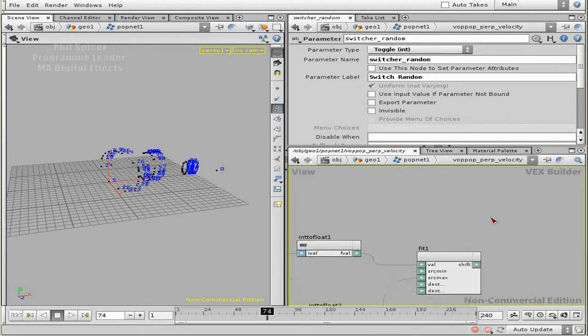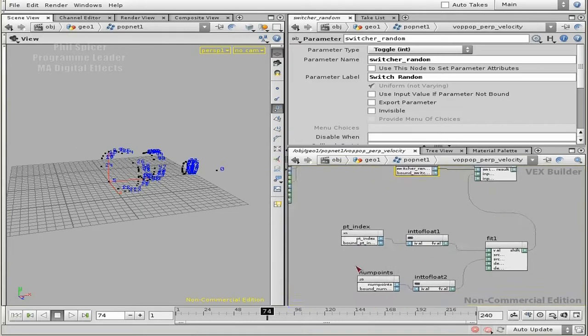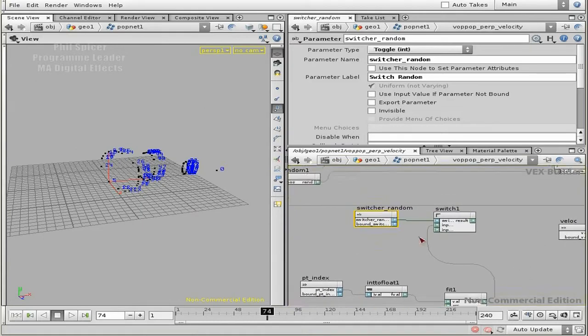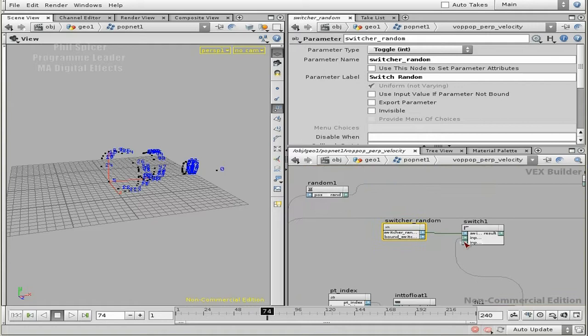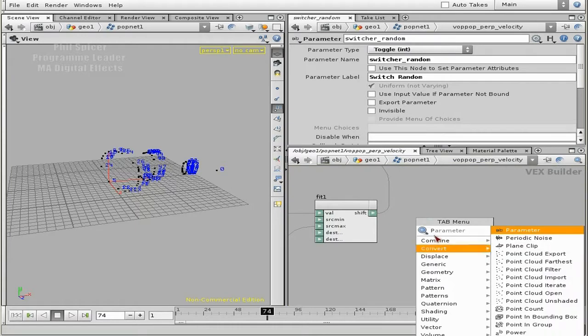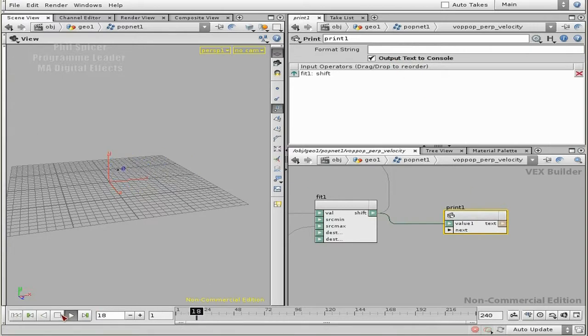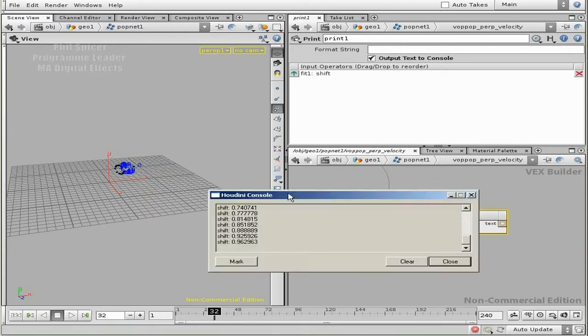So in the first input, I'm going to plug in my resulting ratio over there. And in the second input, I'm going to plug in my random. If at any moment you want to check some of these values, you can just lay down a new print. So there we go, a new print, like this. And you can output this to the text console. So at this point you can start to see what that does. Poof. So I'm just going to show this is the result of my console.